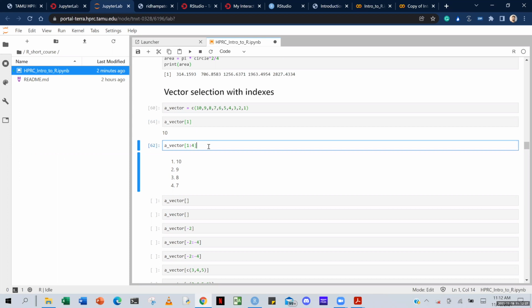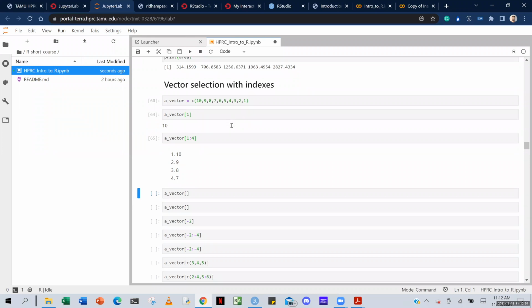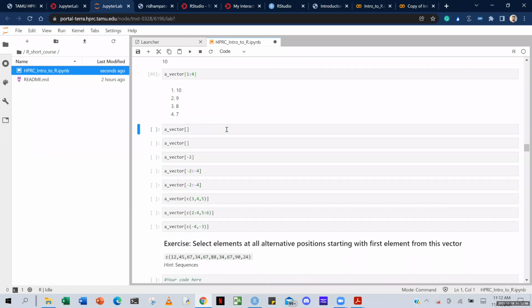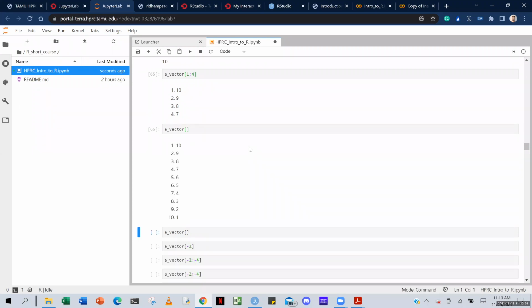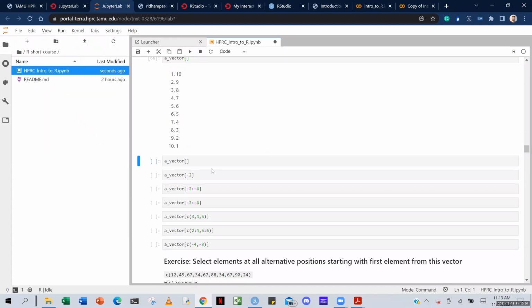If I want to print the first 4 elements, then I can do 1:4, and in this case, all of the elements are inclusive. So 1 is inclusive, and the fourth element is also inclusive. So 1:4 will give 10 to 7, which is the first, second, third, and fourth element of the vector. And if I don't specify anything, it will give me all the values. I don't know why.